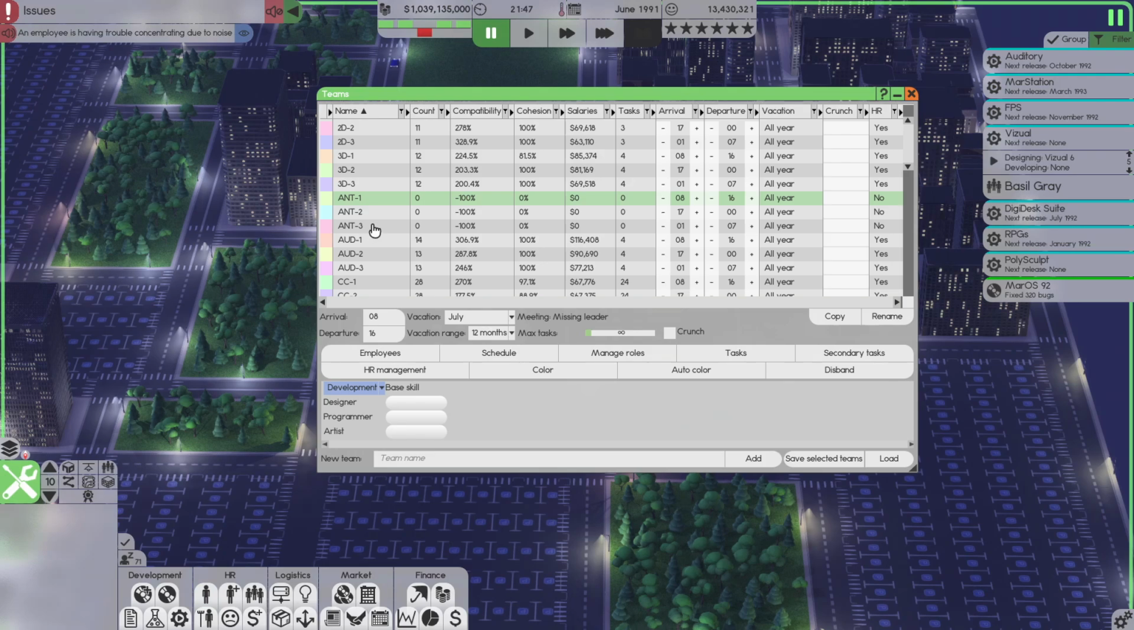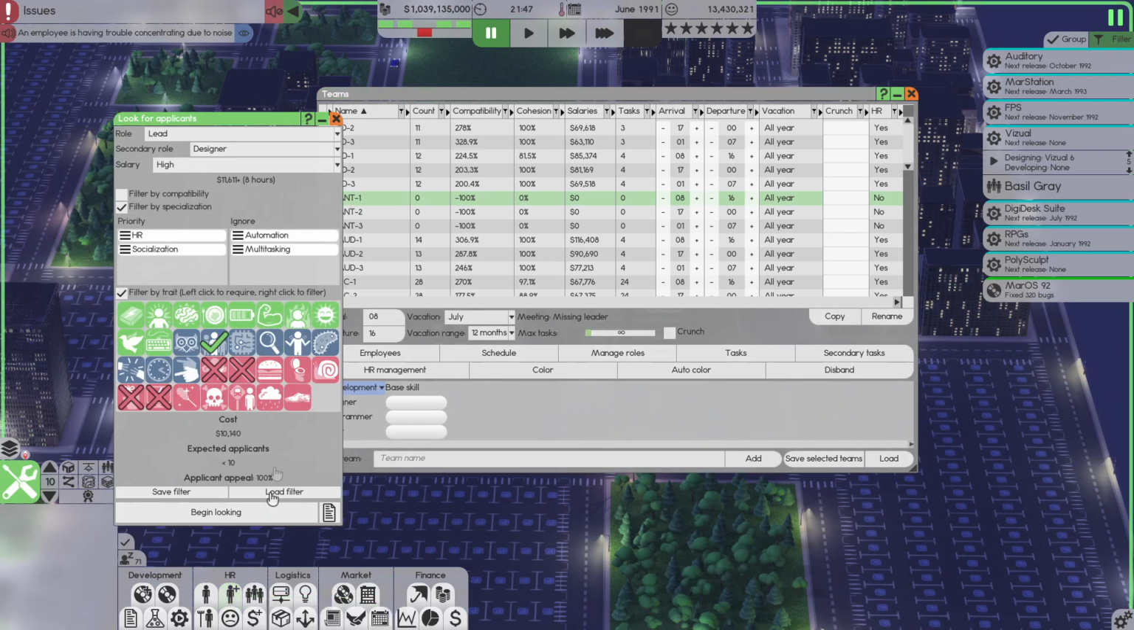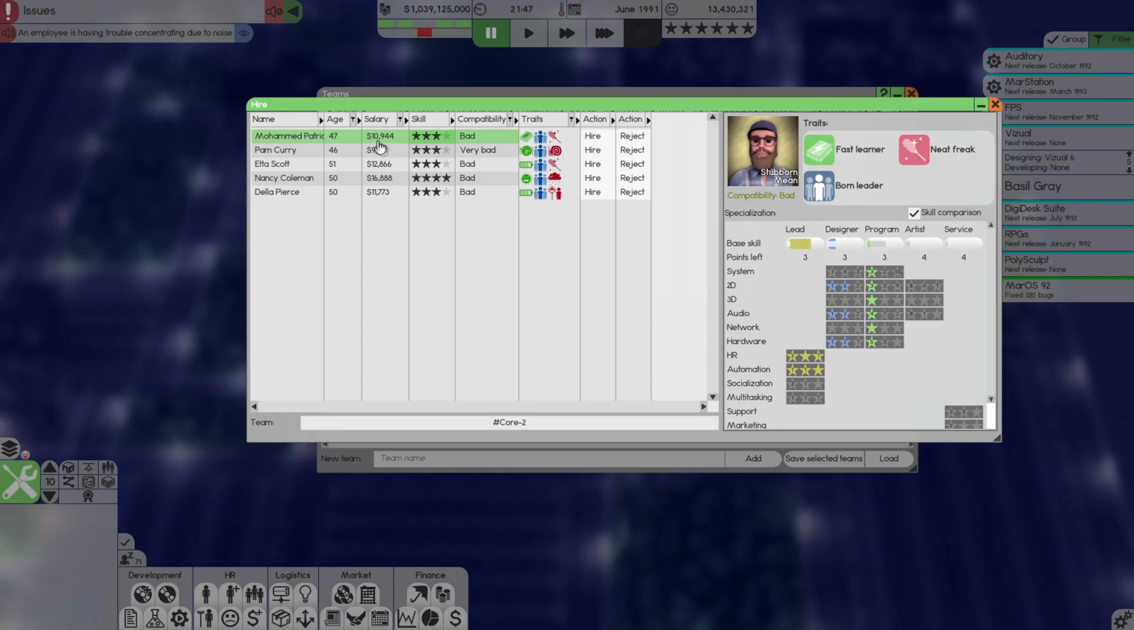So how do we actually make a project management with them? Well, the first thing we're going to need to do is populate these teams. So we're going to go ahead and hire an employee. And what we're going to do is hire an HR manager, a lead, who has automation. And we'll explain in a while why that's really important. But we definitely want the max amount of stars in automation. So Pam Curry here will do just fine.